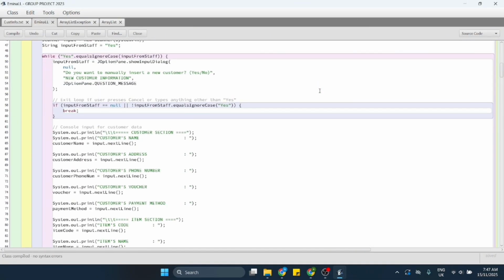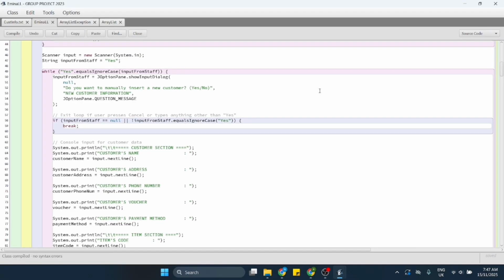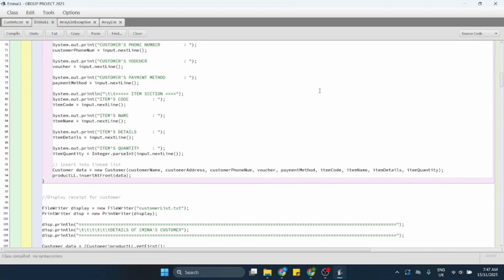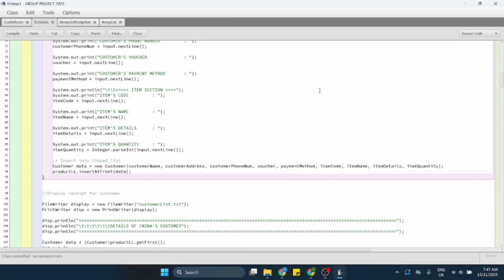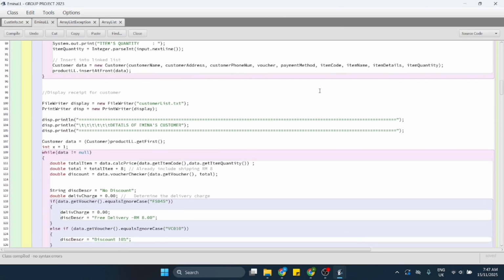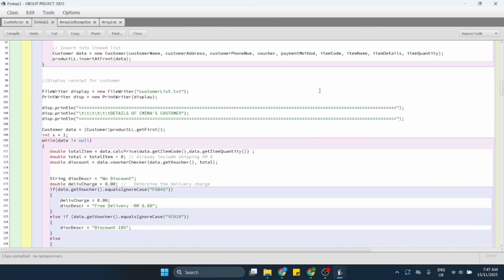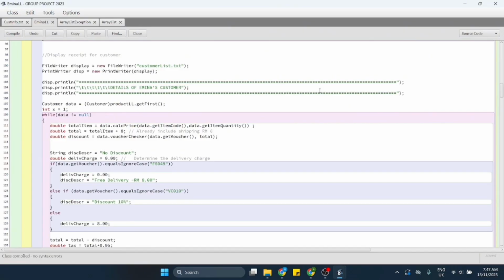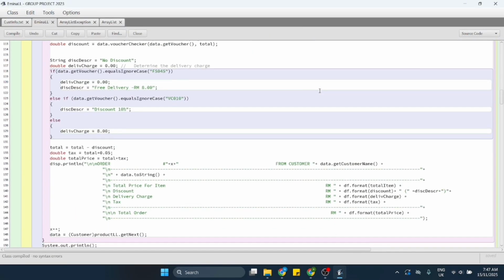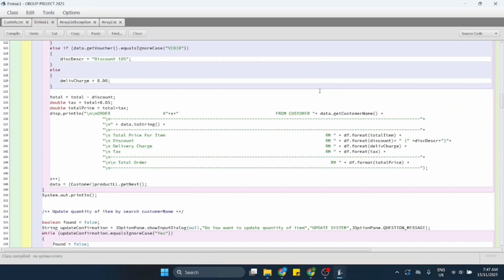Next is manual data entry by the staff. I use the G option pane to prompt staff to add a new customer. It will read the customer or item details via console input, create a customer object, and insert it into the same linked list as previously. The next one is generating receipt. It opens customer list text to write receipt details. It reads through the linked list using the get first and get next methods. It also calculates item total, delivery charge, voucher discount, tax, and total order price. It will then write formatted order details into the file.